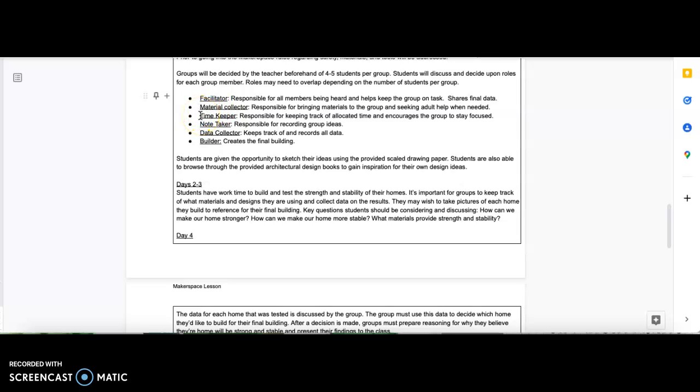Timekeeper is responsible for keeping track of time and encourages the group to stay focused, letting them know how much time they have left. The note taker is responsible for recording group ideas, which is important on this first day specifically. The data collector keeps track of and records all data in terms of how many weights their buildings can hold. And then the builder will create the final building. This is specifically important on the last day.